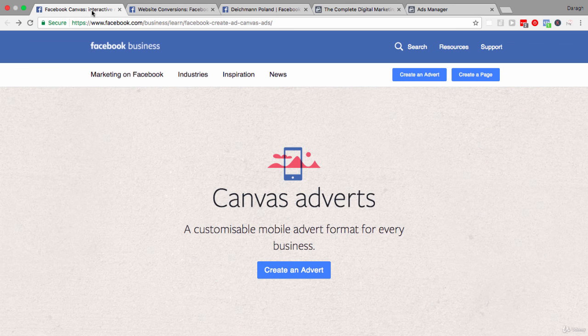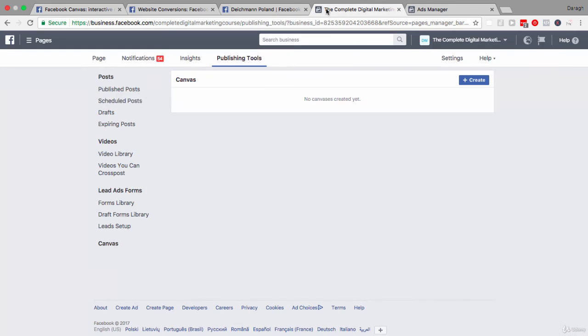So now that you understand what canvas ads are, the marketing objectives that you can use them for, and how they're so flexible and customizable, come into the publishing tools of your Facebook page and mess around with creating one for yourself to get more familiar with this new ad format.